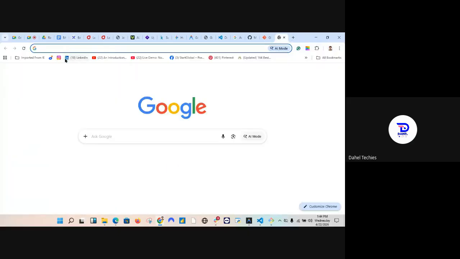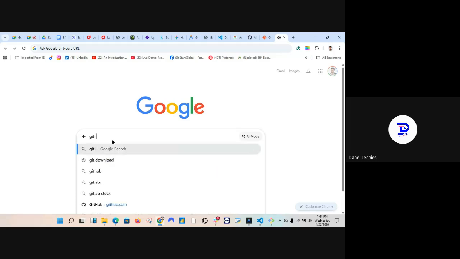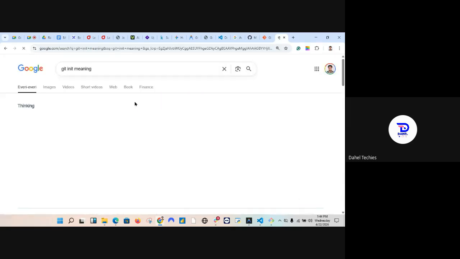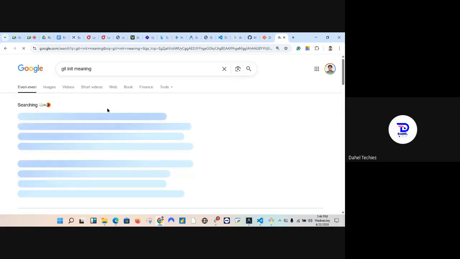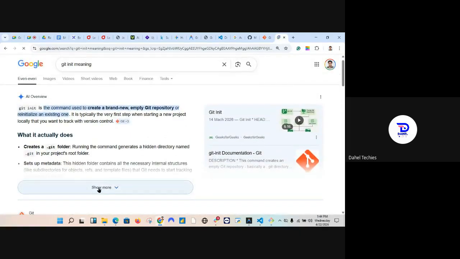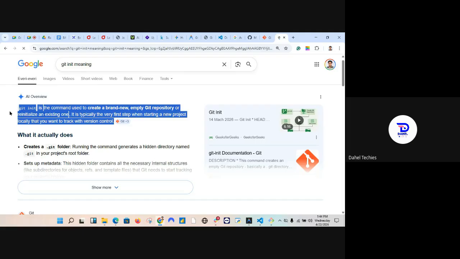What does that mean? Let's go and search for git init meaning, which is initialize repository. I need someone to help us read, please. Anybody? Please read.